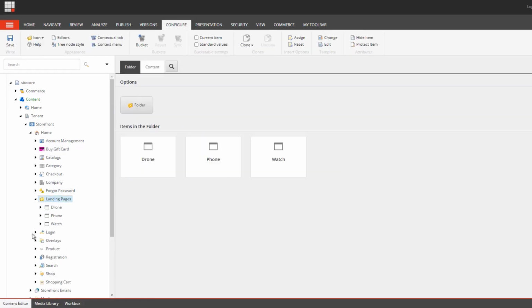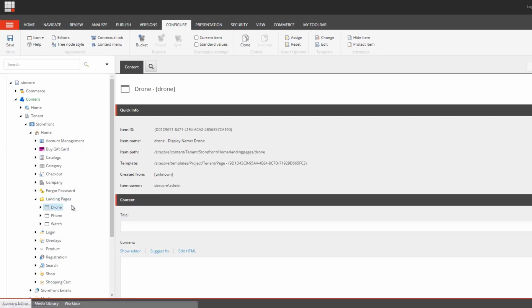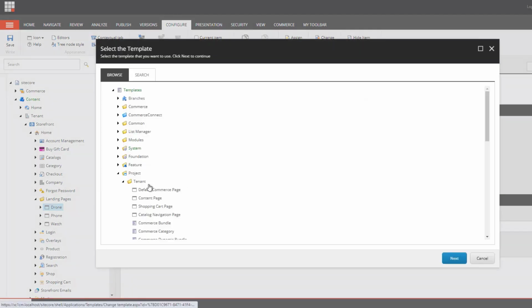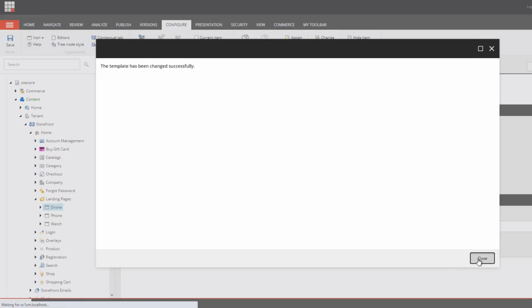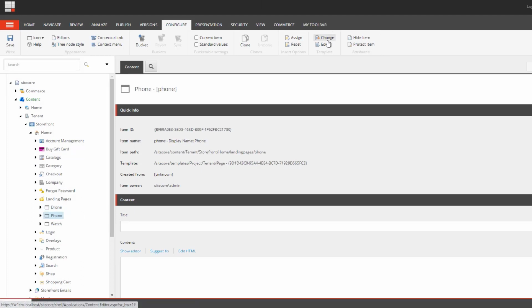Okay, so what we're going to do now is we're going to go and have a look at these landing pages, and we're going to change the template type from just being page to being a content page. And what that's going to allow us to do is it's going to allow us to more easily define our search scope later and refine it to only showing content page templates, as well as products and as well as categories. So let's just go ahead and do that really quickly.